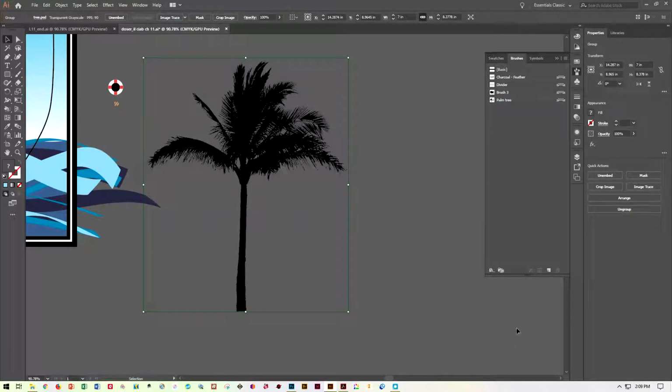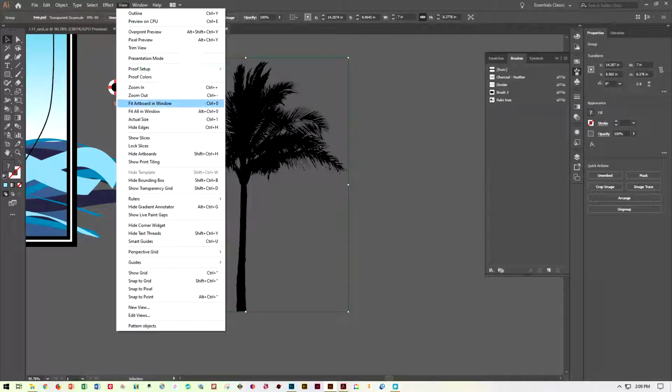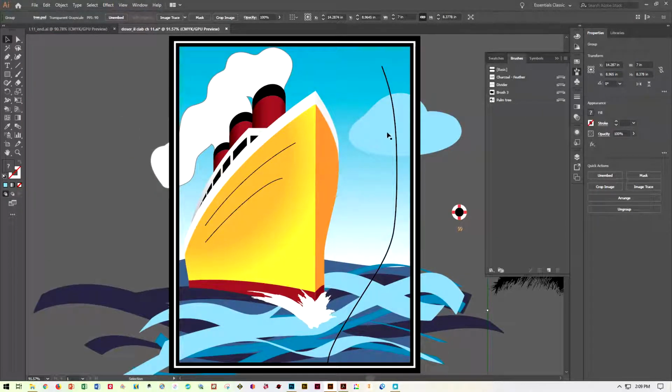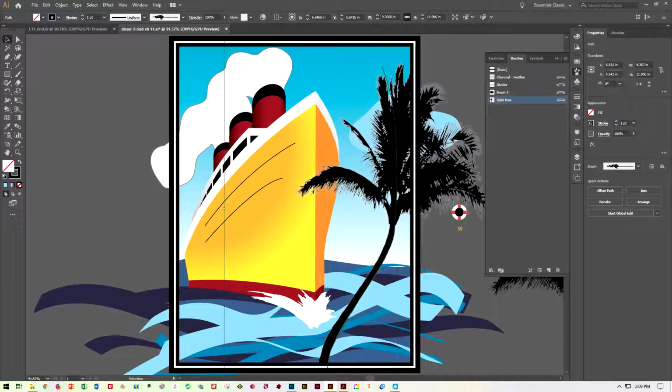So now I can use this tree as a brush. Let's do a View, Fit Artboard. And I actually want to apply that tree to this line right here. So let's make sure we grab our palm tree, and let's double click it. Let's do something else with it first. Let's click on our path, that is the black line, and hit the one called Palm Tree. And you see that it will actually snap to that line.